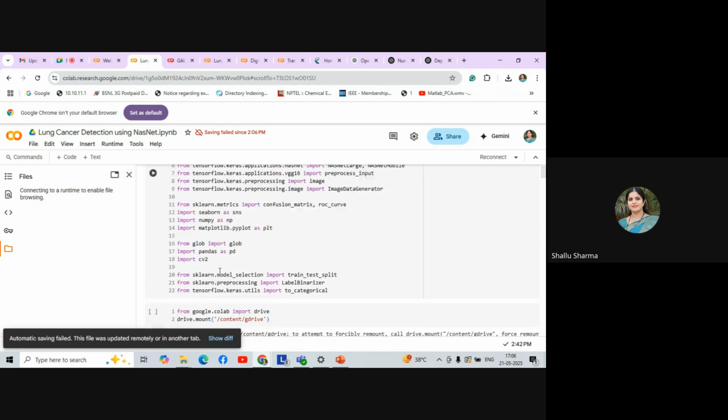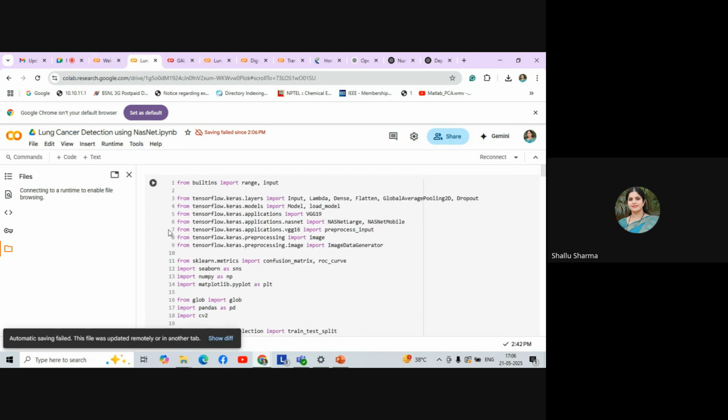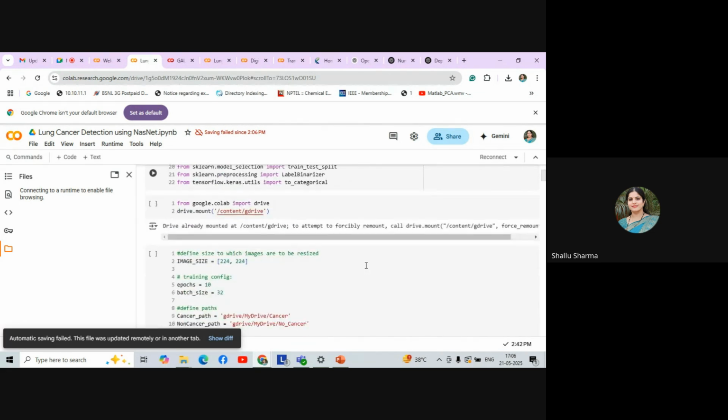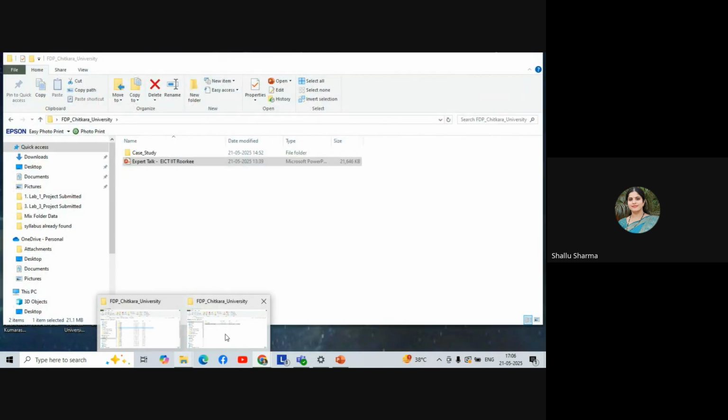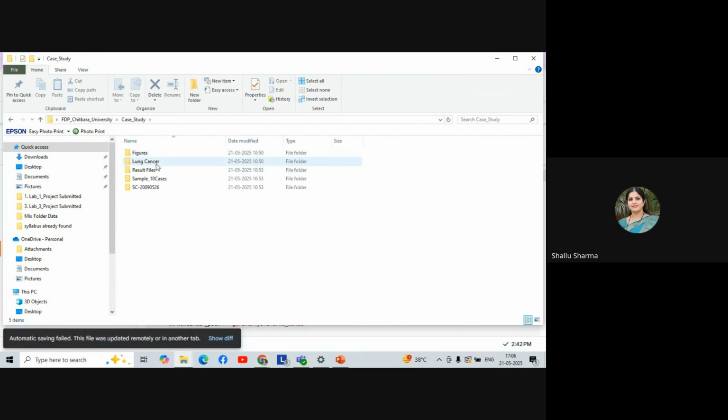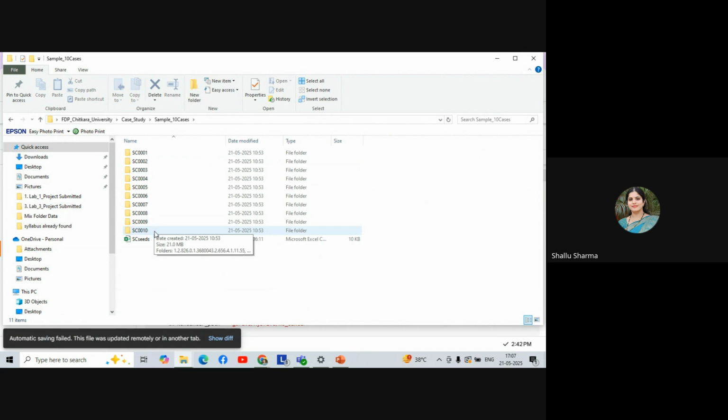So yes, I just want to show you that there is one more case study. Before starting, I want to show you what kind of data set I have. This is the data set related to lung cancer, and I am provided with very raw data. You will see that this is a sample of 10 cases. These are the scans of 10 subjects. Are you able to see the folders here, 1 to 10?